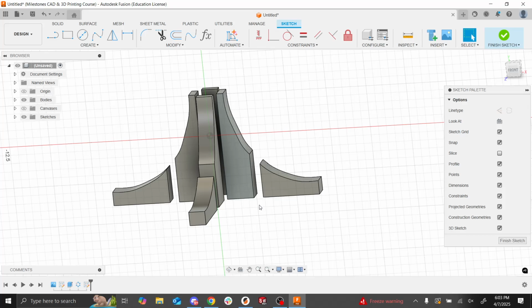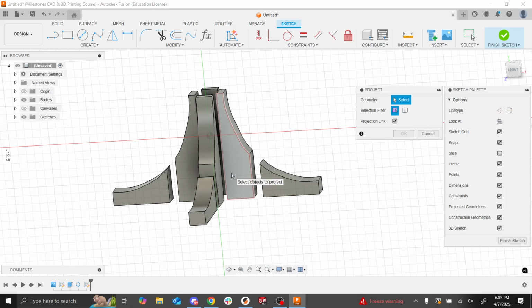The hotkey for adding a projection is just P for project. And then you choose the geometry you want to project. You can either choose lines or faces. I'm just going to select a face here and then a couple lines here just to show you.